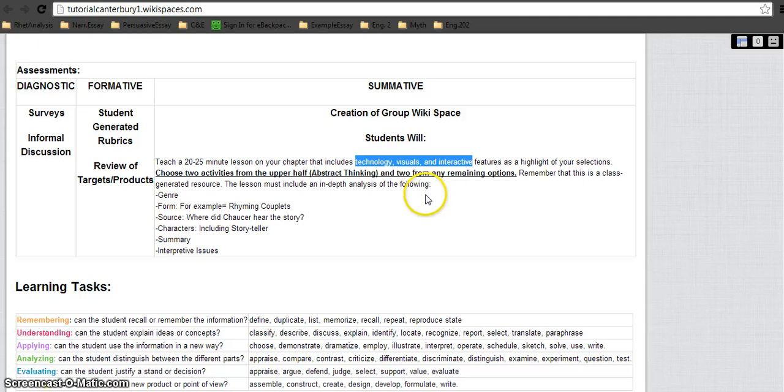So essentially, here's what I'm going to ask you to do. I'm going to ask you to choose 2 activities that are more critical thinking, abstract thinking type skills. I'm also going to ask you to choose 2 remaining options that are dealer's choice. So in a sense, you're going to do 4 different tasks, and you're going to use those 4 different tasks to create an in-depth analysis of one of the Chaucer Canterbury Tales, in which you're going to illustrate, much like in class, the genre.